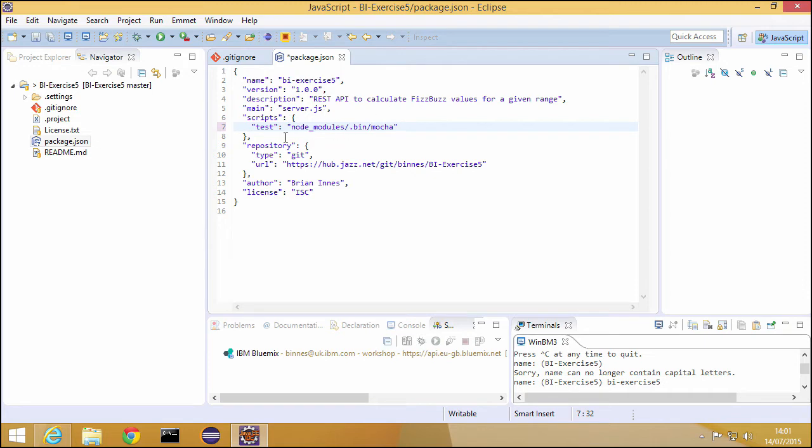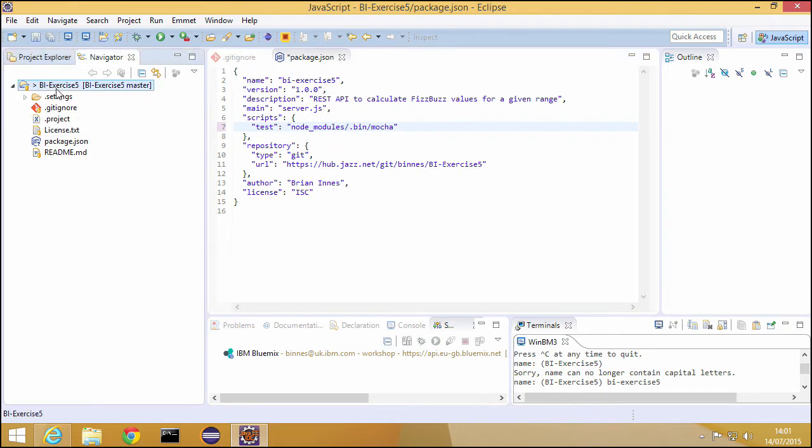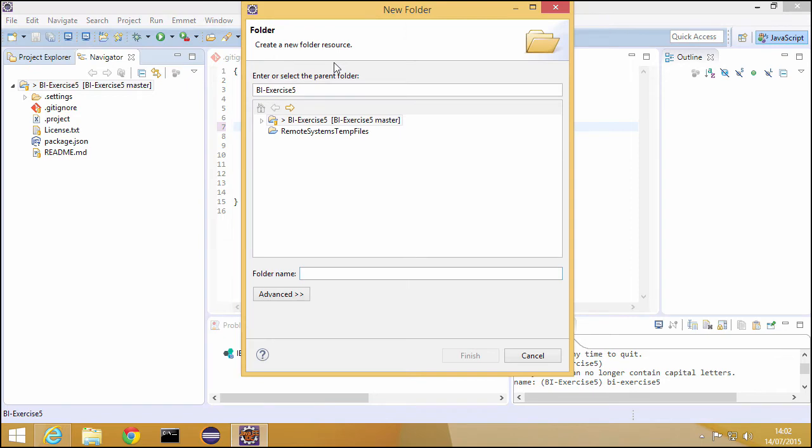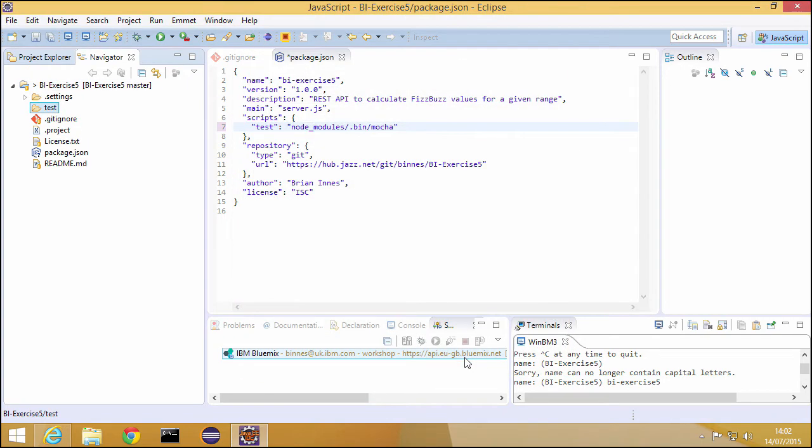The next thing we're going to do is create a directory where our tests live. Now we're going to use a framework called Mocha to do the tests, and it expects to find all the tests in a directory named test. So selecting the project, right click, new folder, and we call the folder test and say finish.